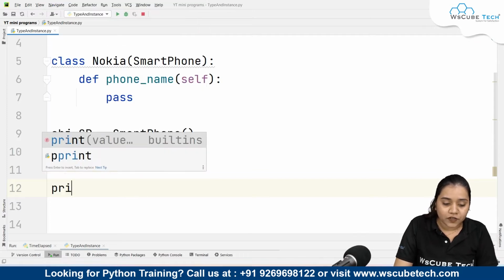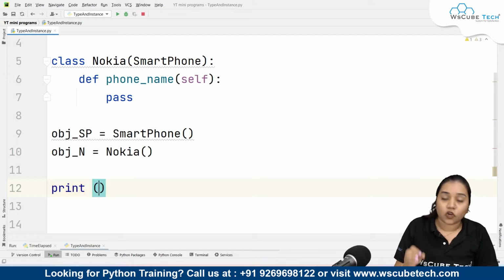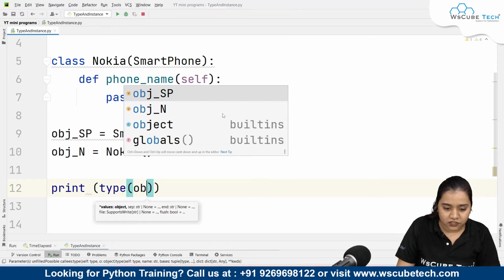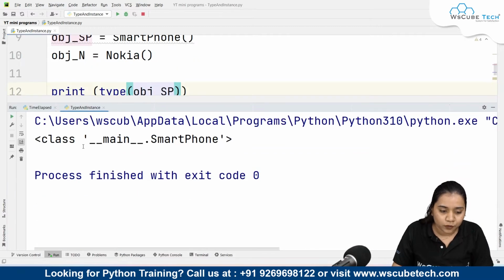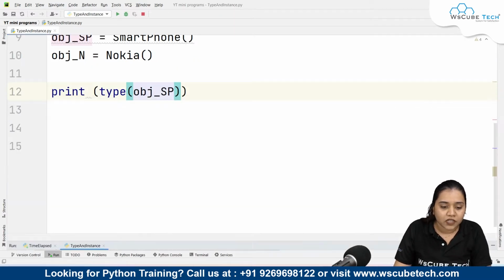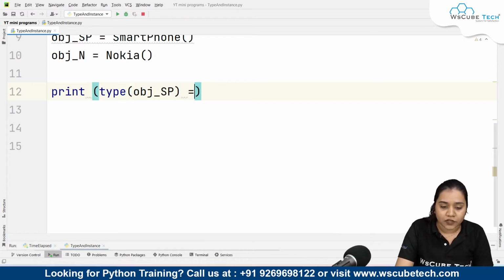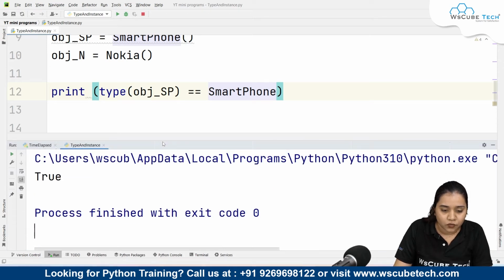Now we'll write a print function and pass the type of obj_smartphone. Let's run this much and see what output we get. We get class __main__.Smartphone, which means it belongs to the Smartphone class. Because I want to use a boolean operation, I'll write whether type(obj_smartphone) is equal to Smartphone or not. If it is equal, it will give us True, and if it is not equal, it will give us False. If I run it, it should give us True, and yes, it is giving us True.